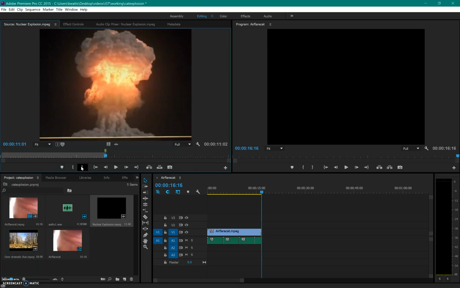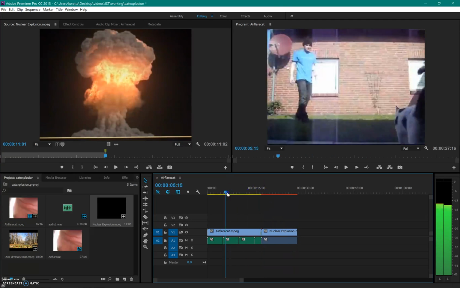I'd add my clip. Now I want the audio as well as the video for that, so I'm just going to click on the source and drag that over. You can see that it's got the audio underneath it. Let's do a run through.